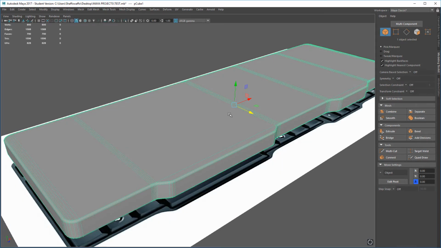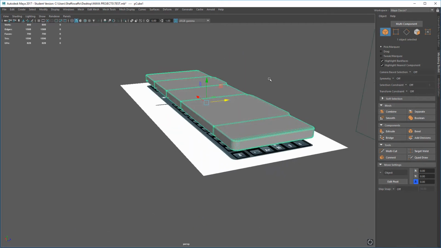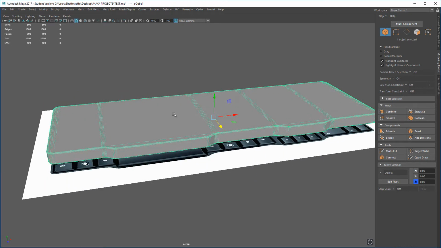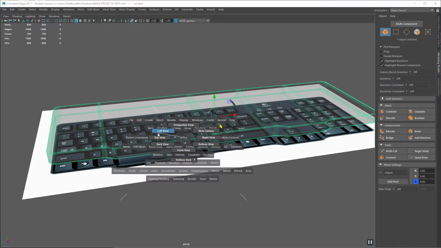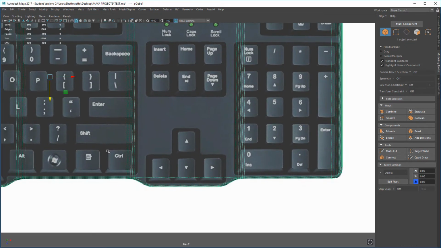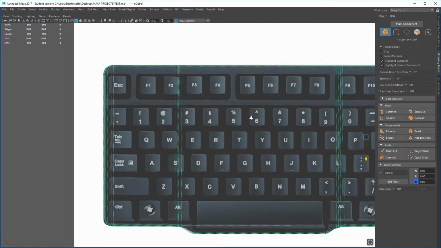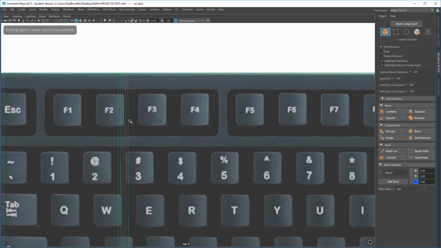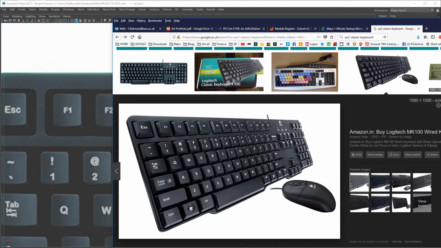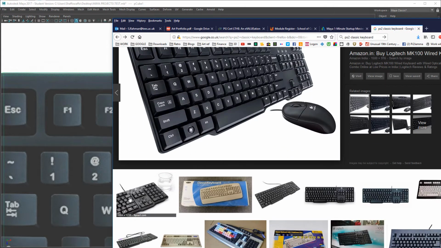I'm going to press Ctrl 1 to go back into non-isolated mode, and I'm going to press X-ray again. So shading, X-ray, and then just go back down to my top view. So effectively we need to create some buttons now. So we just need to get a better understanding of the shape of some of these buttons. So let's have a look.